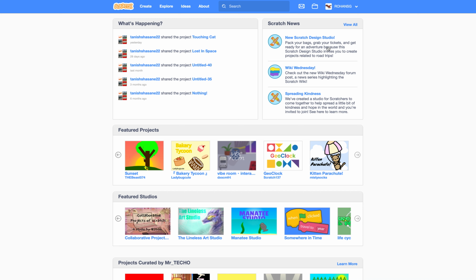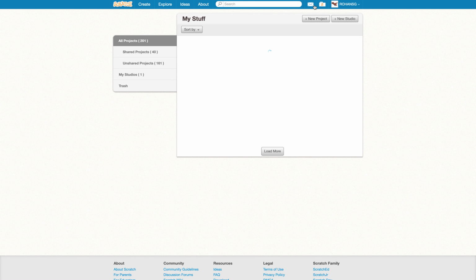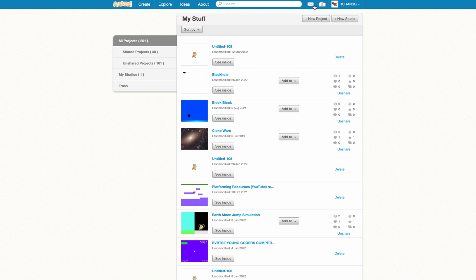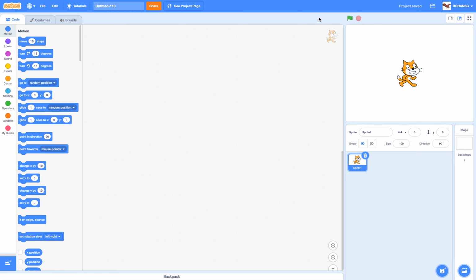Hello everyone, welcome back. Today in Scratch you'll learn how to make a times table game. So let's get started. We'll create a new project and now we're going to rename the project as times table game.